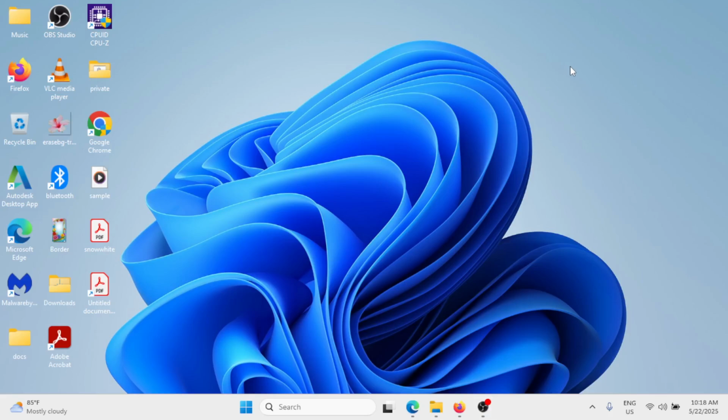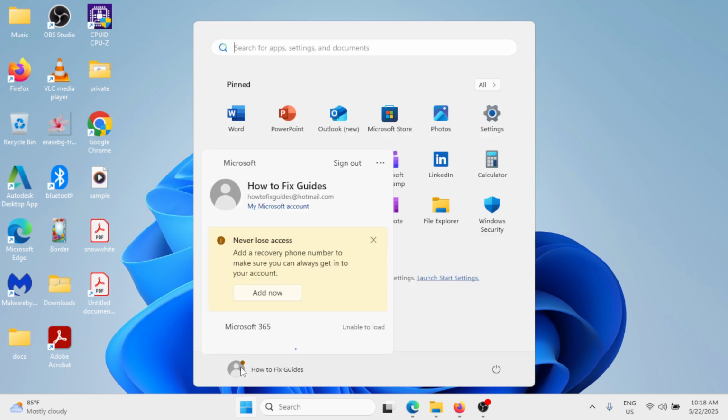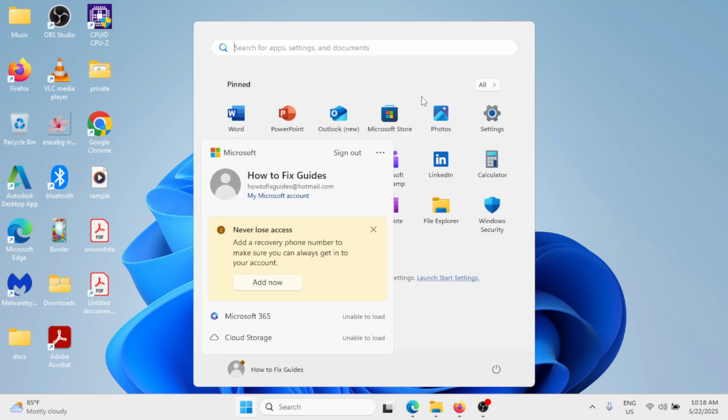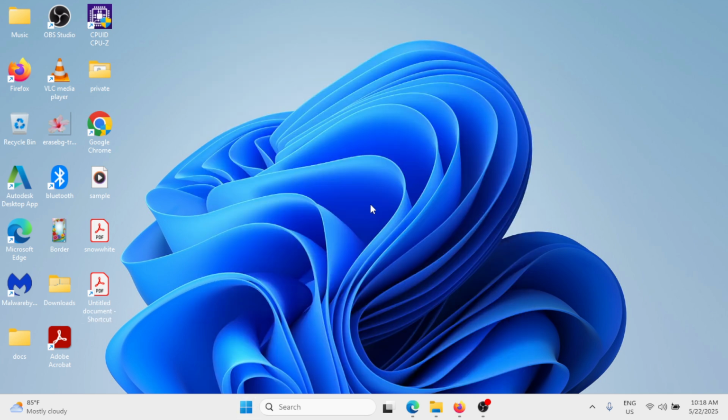In this video tutorial, I'm going to share with you how you can update your profile picture on your Windows. So let's get started. Currently, this is the profile of my Windows. As you can see, now how can we change this into something new?